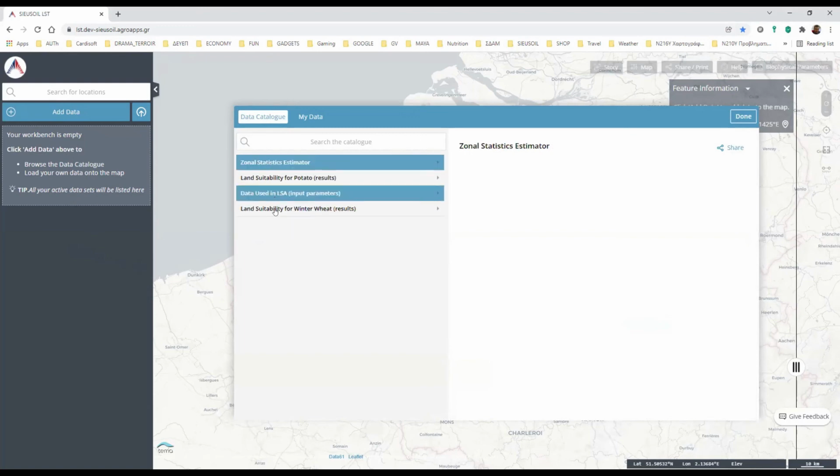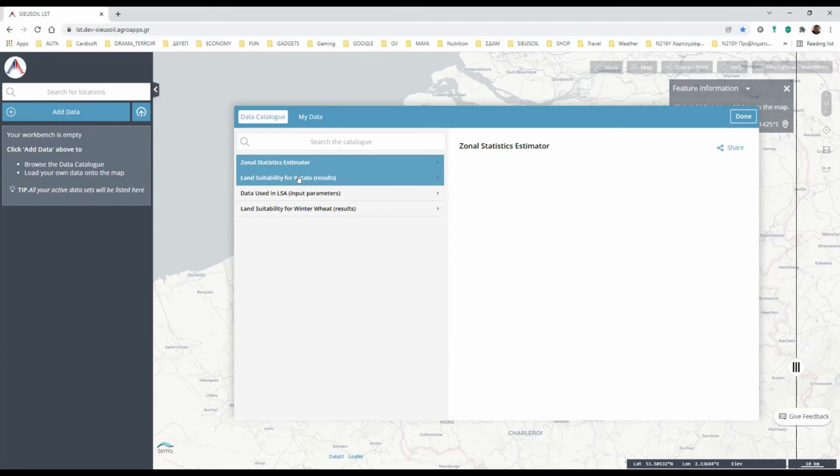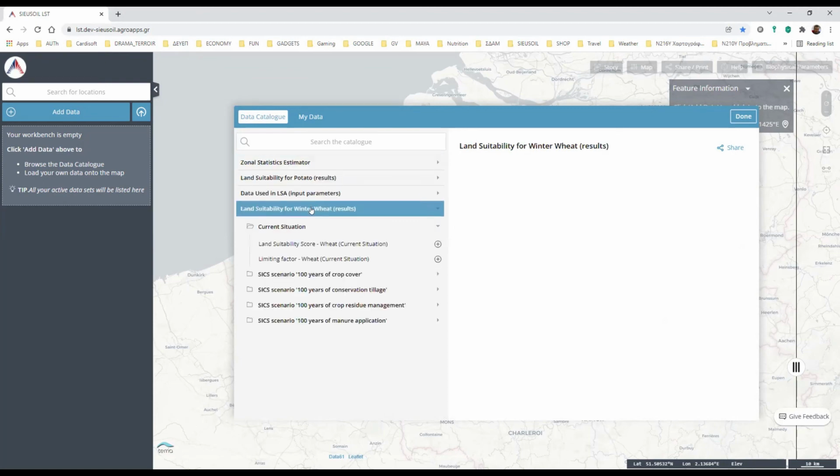that you have data results from land suitability analysis for potato and winter wheat in Flanders. The input parameters that we used in the procedure, that are used in the LSA, the land suitability analysis. And of course, you can do some zonal statistics, as I will explain later. But let's start with the results for land suitability. Let's choose land suitability for winter wheat.